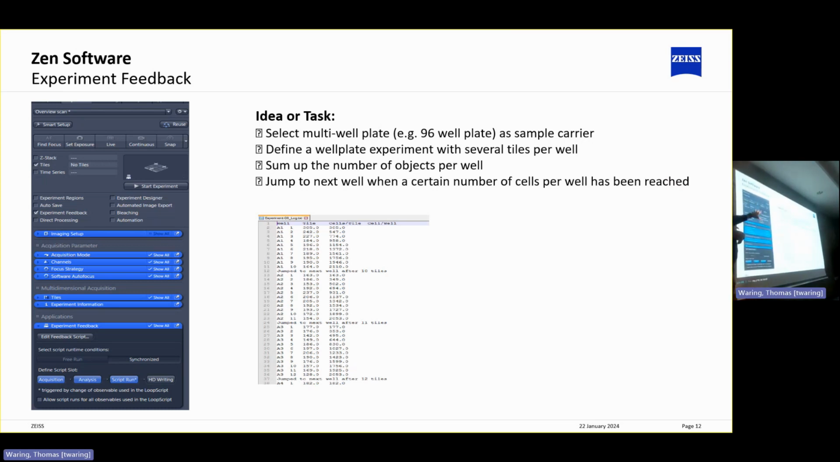So the idea here was that we set up a scan where it would automatically count as we were doing the acquisition. So we'd go to well one, take an image, analyze the cells, count how many there were in there. If it was less than 200, it would take another image. If it was still less than 200, it would take another image. Once you hit the 200 point, it would then just move to the next well automatically, and it would continue on all around the whole plate.